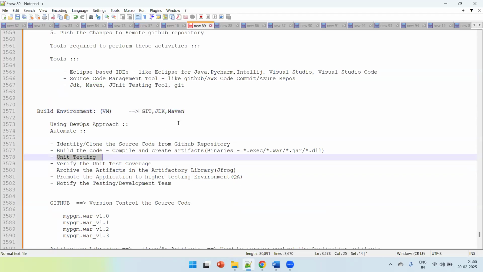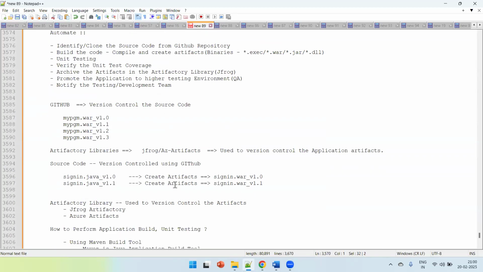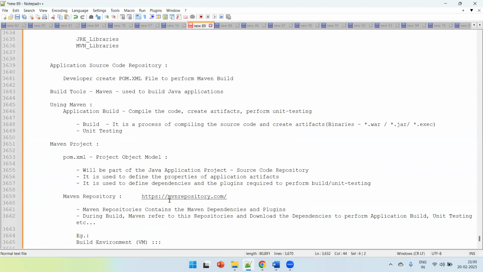If I want to perform unit testing, I need a unit testing tool. That tool has to be installed, but we need not manually install it. Which testing tool you need to install can be defined in this pom.xml file as a dependency. So we can define the unit testing tool name in this pom.xml file. When you trigger the build, it will search for the tool on the build server. If the tool is not present, it will automatically download the tool and perform the build and unit testing.